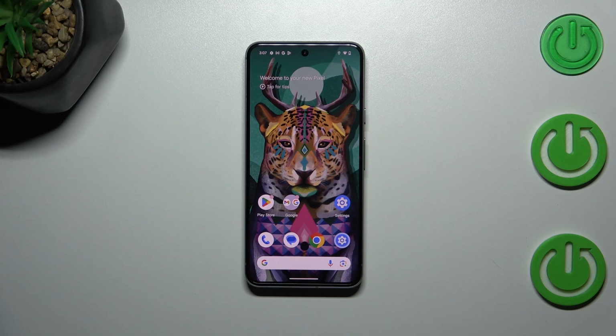Hi everyone, in front of me I've got a Google Pixel 8 and let me share with you how to update the apps on this device.